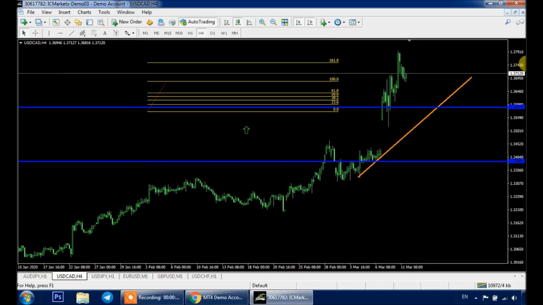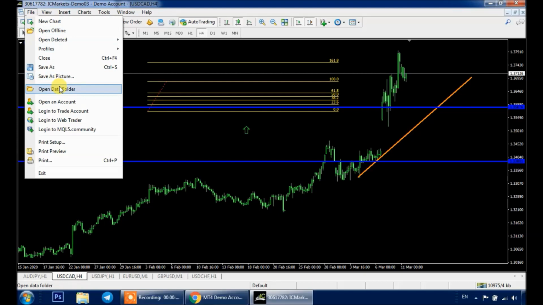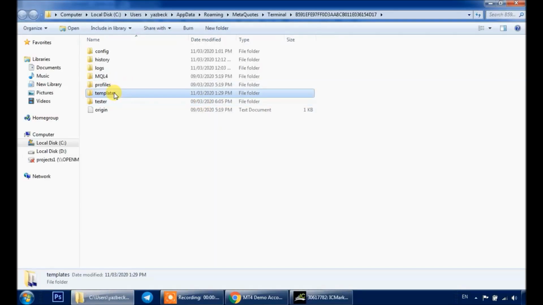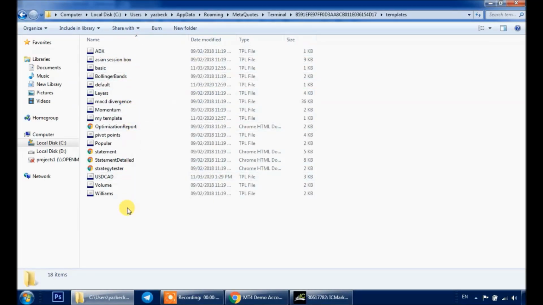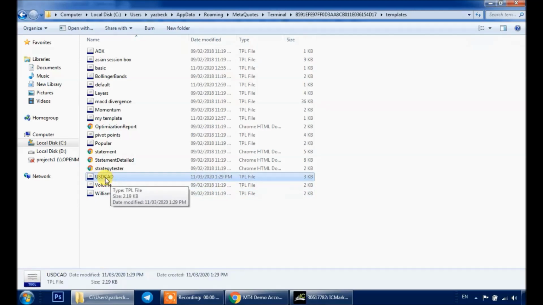This way, if my MT4 crashes, I always send my template to my Dropbox, my email, anywhere. I can save it, or even an external drive. So I always have this template as a backup.